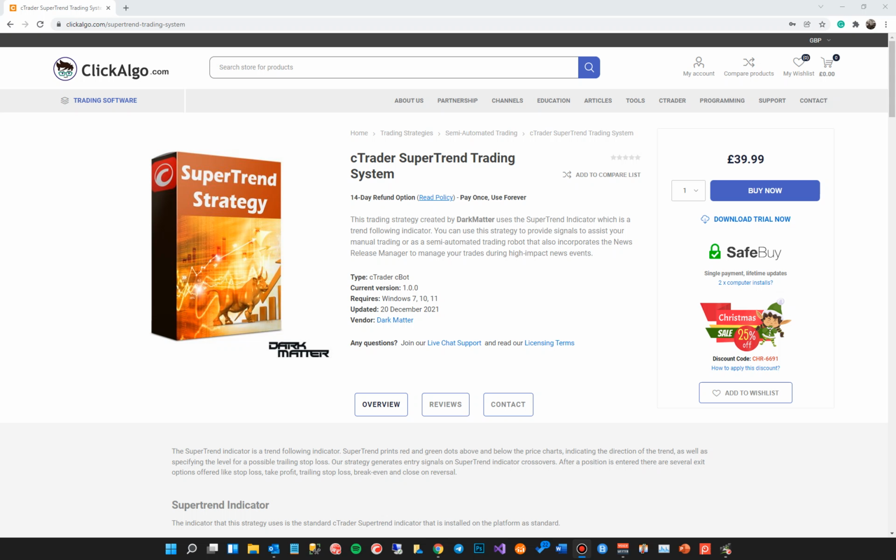Hello again. We've just launched another product for the cTrader trading platform. This is one of our vendor products. So a vendor is individuals or developers or companies that sell their products on our website. This was provided by a company called Dark Matter. And something that's been missing on our list of products is a SuperTrend trading system.